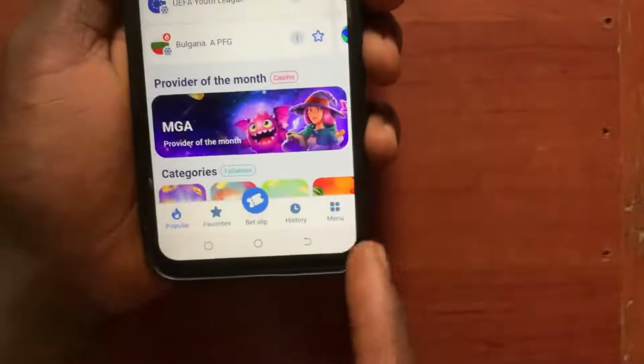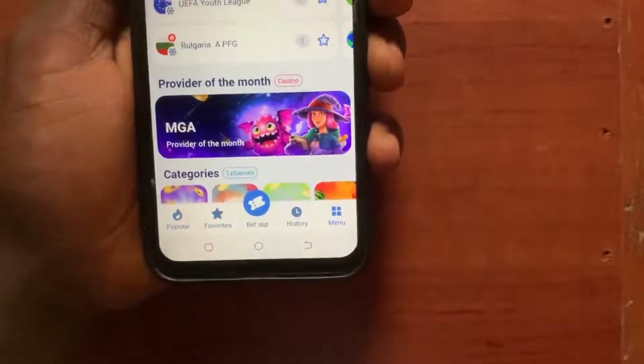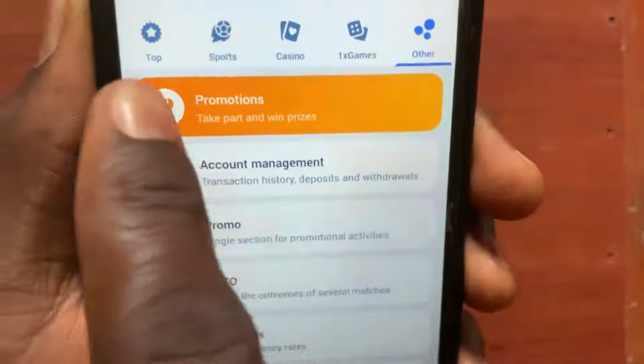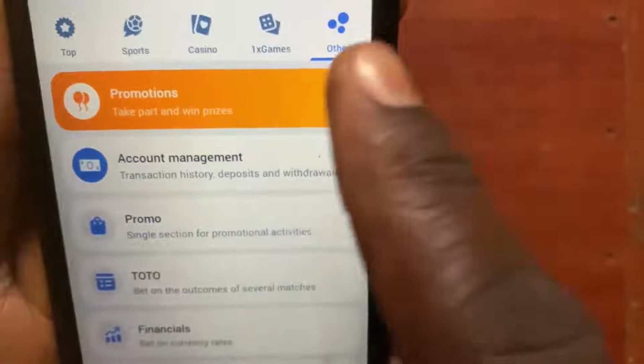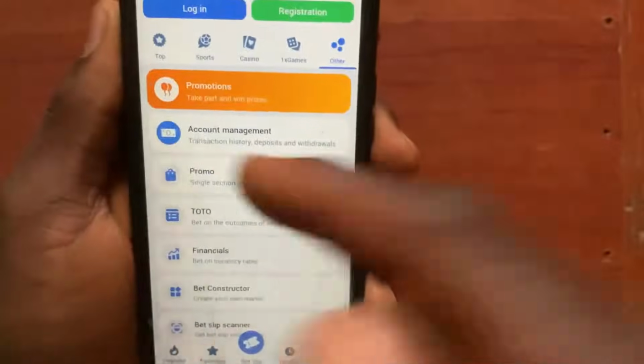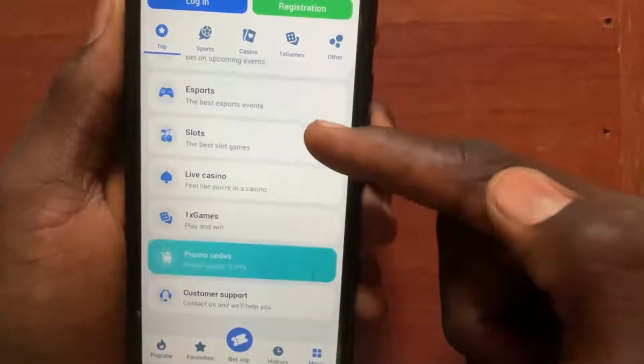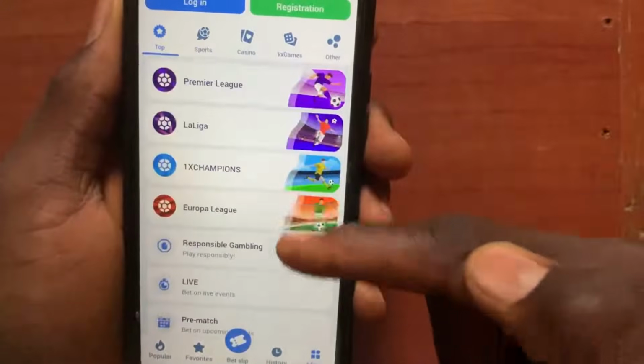option. So let's start by coming to the menu option. After I come to the menu option, as you can see, there are different options on the menu. Now there is top, sports, casino, and 1Xbet. So let's go ahead and find the option. I'll start with this option. If I scroll all the way down, as you can see, there is no option for you to deactivate.